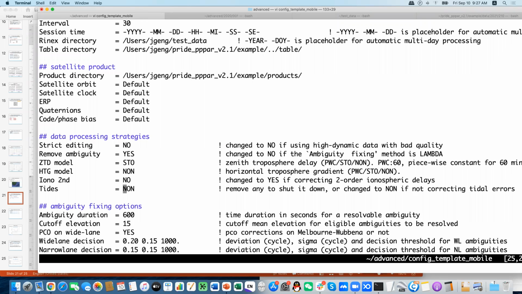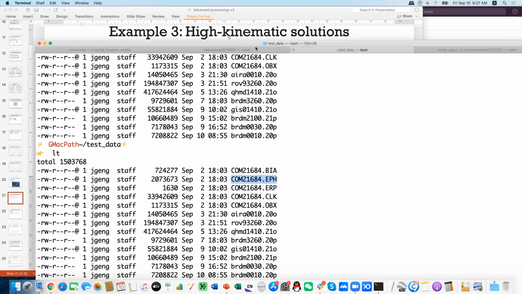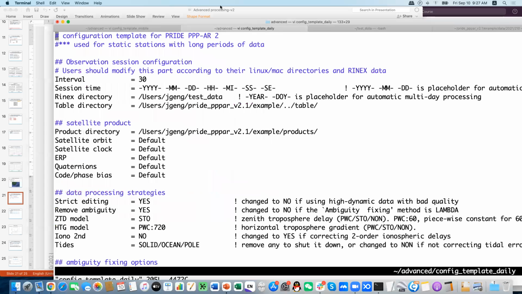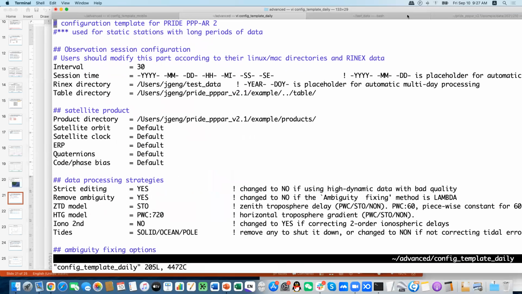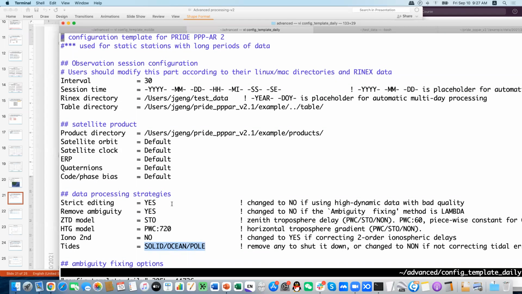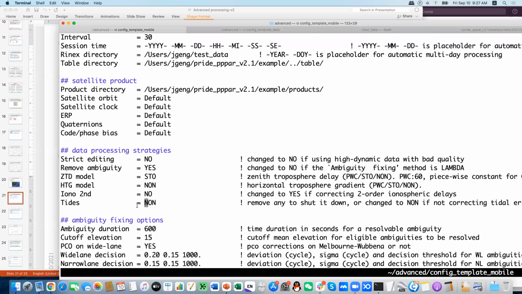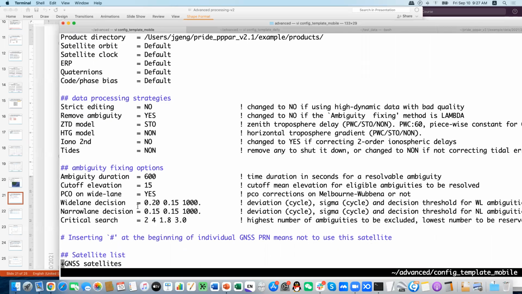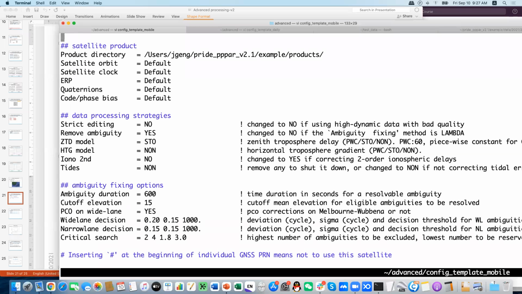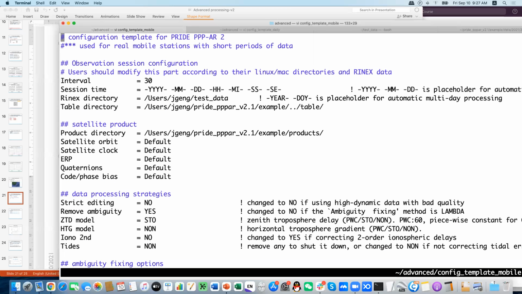For the tide, normally we have... Let me show you a comparison with the past setting. For the daily file, you can make a comparison between these two files. This is the daily control file. We use solid, ocean, and pole for the three tides correction. But for the flight data, we use none because we don't need to correct for this. It's an airplane, not a ground station. For ambiguity, you don't need to change anything, just keep it the same. So this is all we needed to do for the control file.